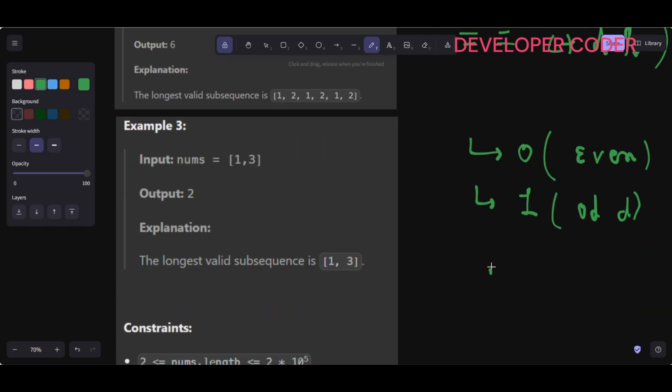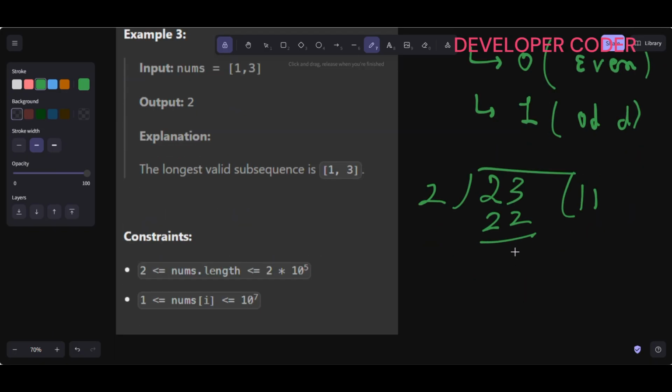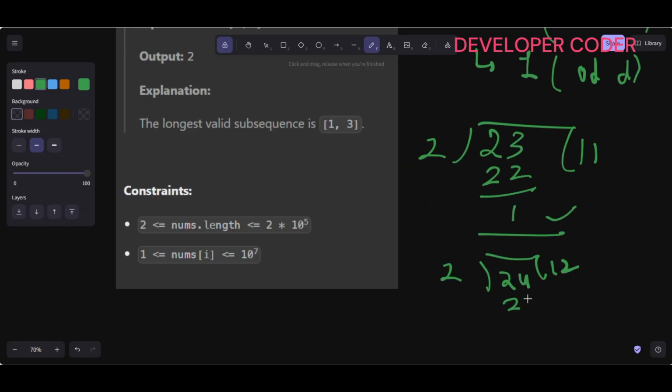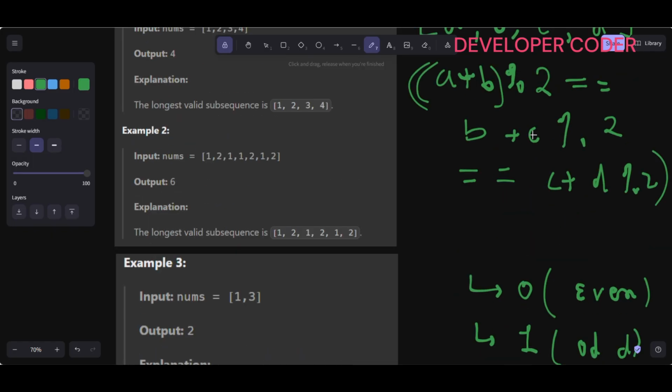So if you divide any number, let's say 23, by 2: 2 11s are 22, and here what is the remainder? You are going to get 1. That simply means this 23 is odd. Same way, if you take any even number, 24, divide by 2 gives 12, and you are getting 0. So modulus with 2 simply means we are dealing with odd and even.